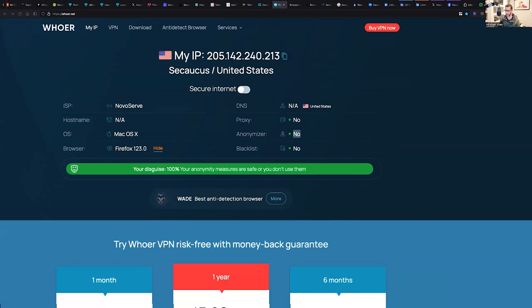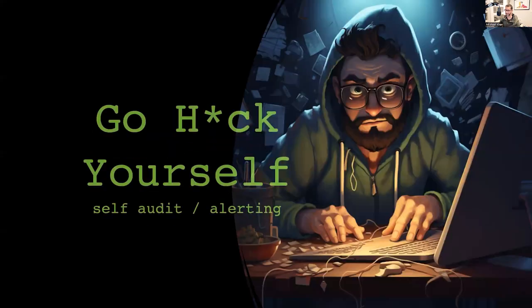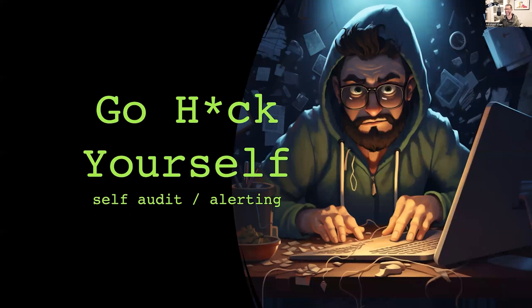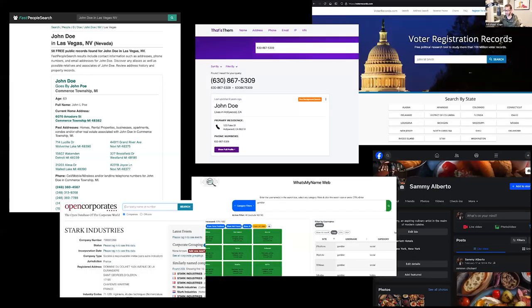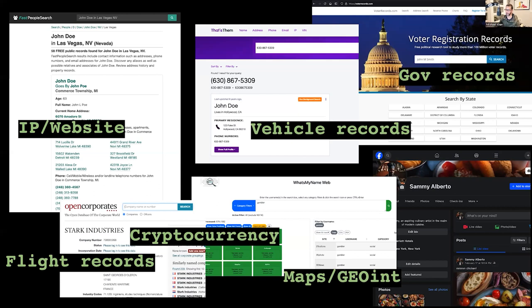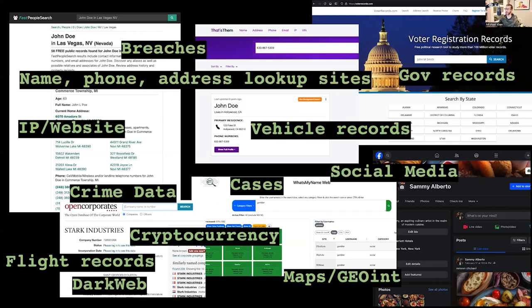With that, hold on, I had a slide about it. Yeah, go hack yourself. Do a self-audit. And one of the ways you can do a self-audit is alerting. So before I move to alerting, we do a lot of OSINT, and there are hundreds of sources of OSINT. Look at all of the sources. You can look up your own vehicle records. So when I say go hack yourself, do OSINT on yourself like you would to a criminal, and check out all these resources. Check out the dark web, check out your IP website, your criminal records, all of that is public.